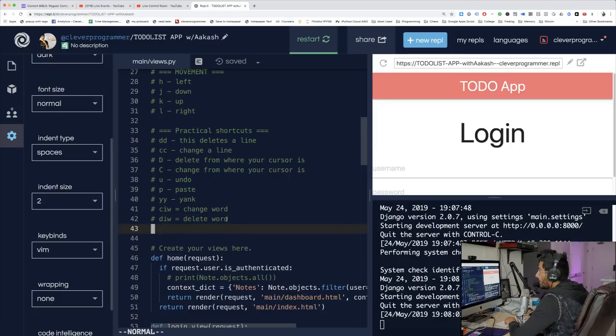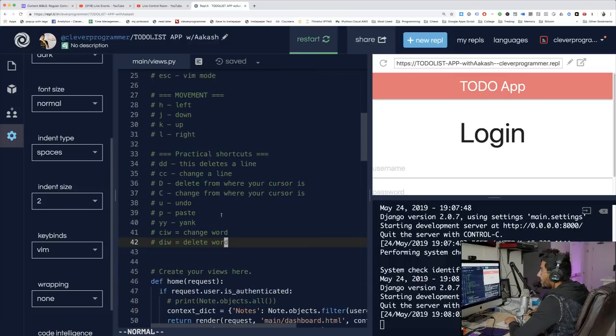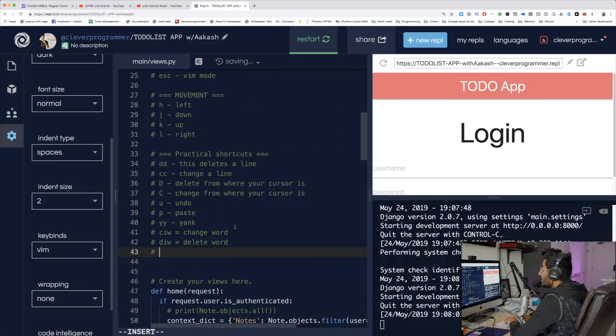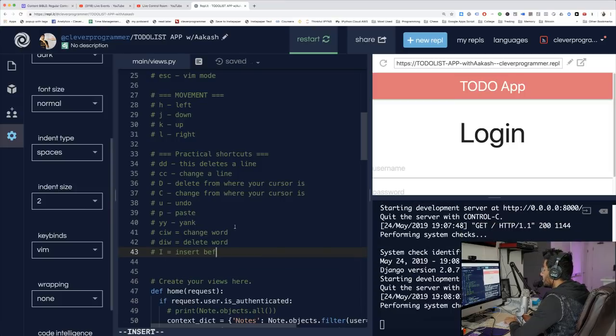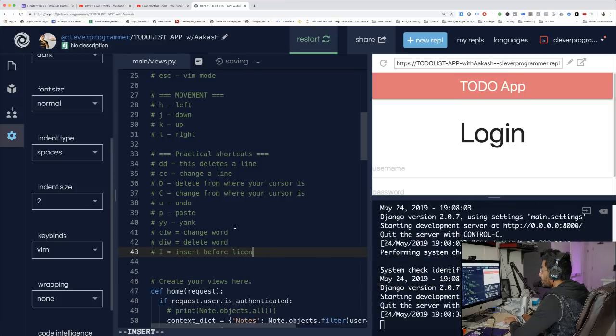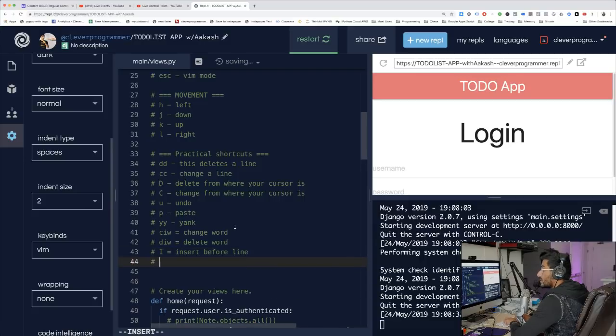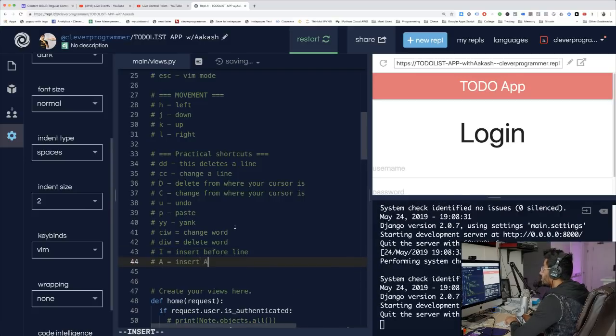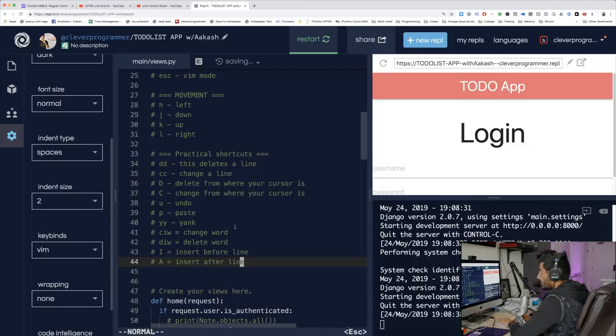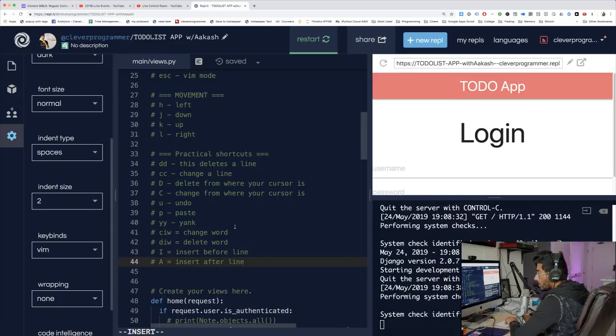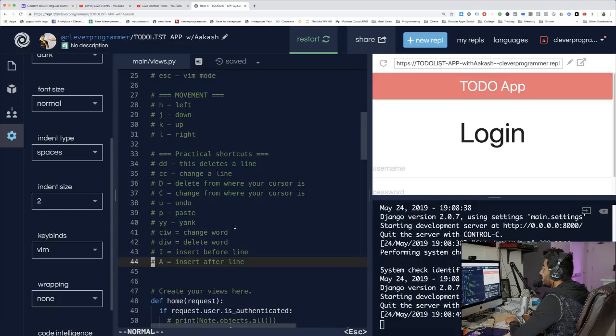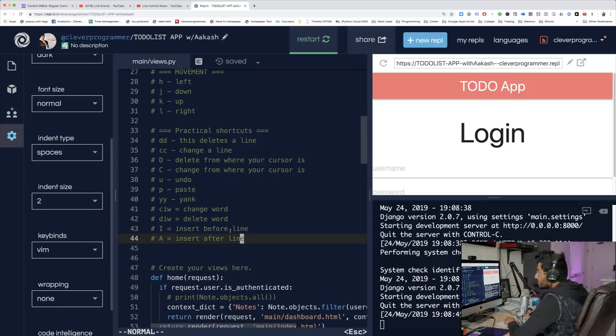Now where this modifier comes in handy is if I did capital I, this will insert before line. And can you guess what capital A would do? Insert after line. That's right. So for example, if I'm in Vim mode and I do Shift I, I'll go all the way to the start. If I do Shift A, I'll go all the way to the end. That's also where it becomes really helpful.